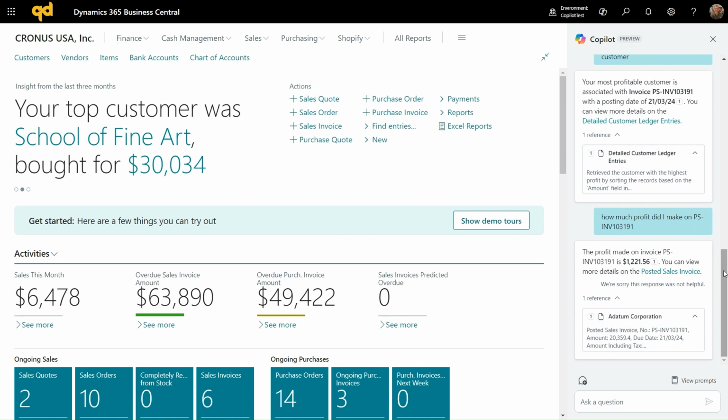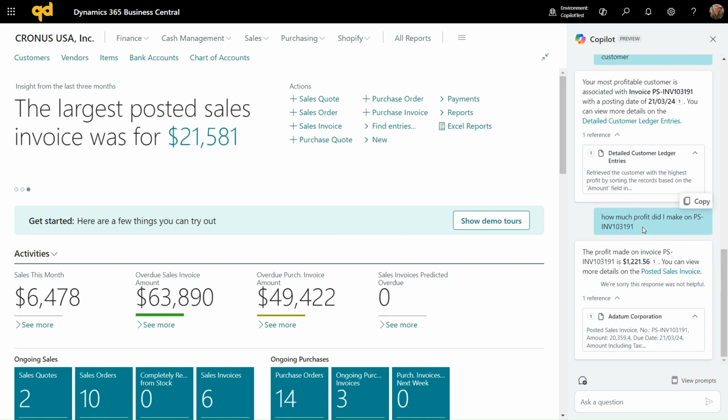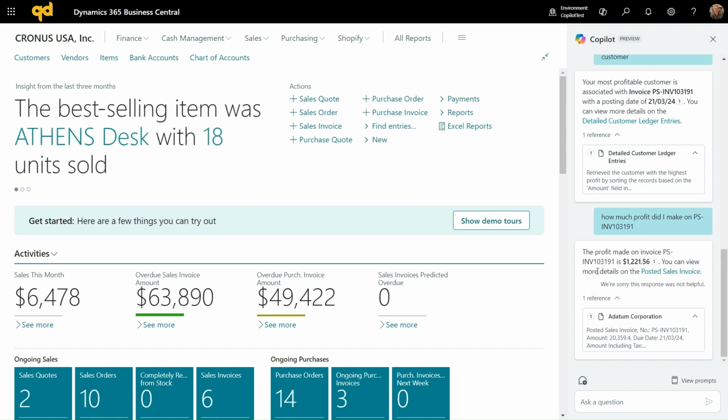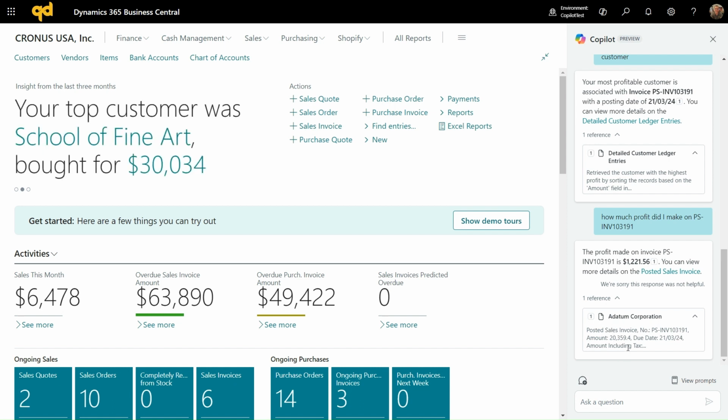The final question here is, how much profit did I make on the invoice that references there? So the profit made on invoice 103191 is $1,221. You can view more details on the posted sales invoice. And then here the reference tells me that on that invoice, it's got this amount and the amount including tax. Let's have a look at the sales invoice and see what it's showing me there.